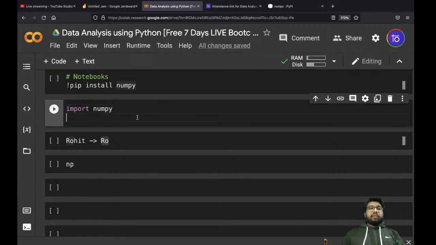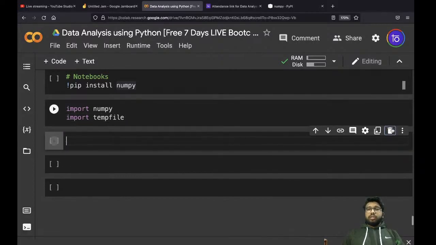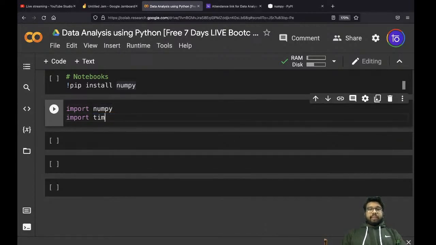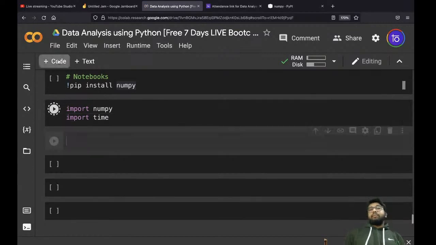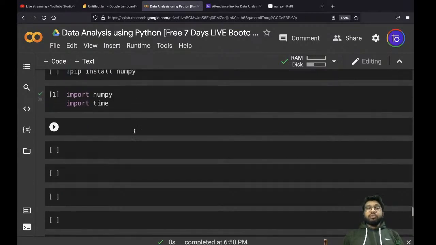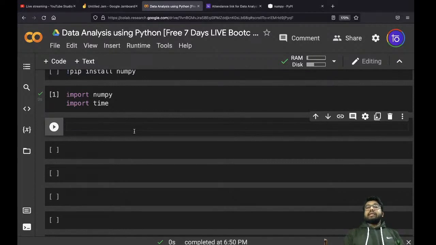One more thing I want to import is the time module, and the time module comes with Python, so you don't need to install it. Let me run this. Why the time module? Because it will help us know which is faster, a list or a NumPy array. First we're going to start with NumPy.